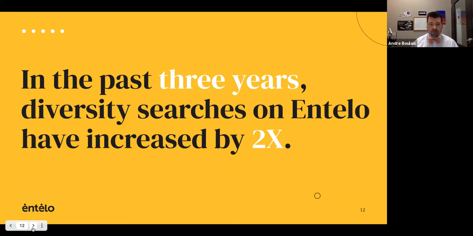We talked earlier that Intel has 550 million different candidate profiles. We're pulling data from everywhere for our analysis, and we can see the trends in the data. It's really neat to see that over the last 3 years, diversity searches have increased by 200%. Everyone's used to seeing a lot of this featured in the tech sector, but it's all over the place. So I wanted to share that as well.